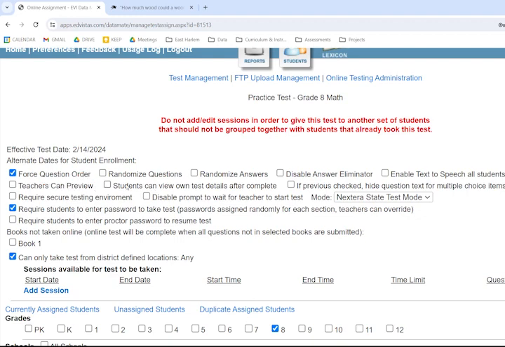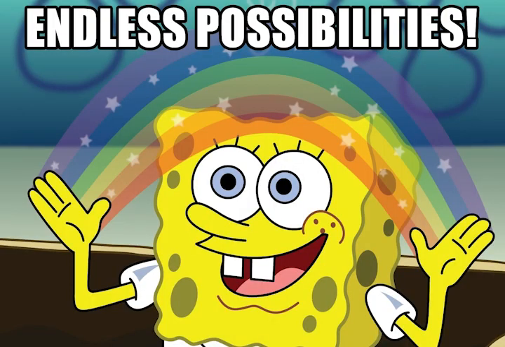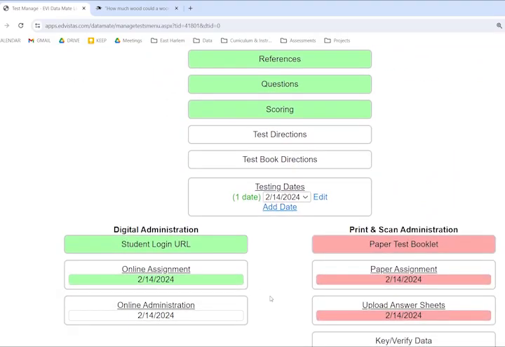There are also options related to test security. You could require a password to even get into the test and start it. You can click on Require a Secure Testing Environment and make it so that students cannot log into any other website while taking this test. The possibilities are endless. Say I'm done administering a test.